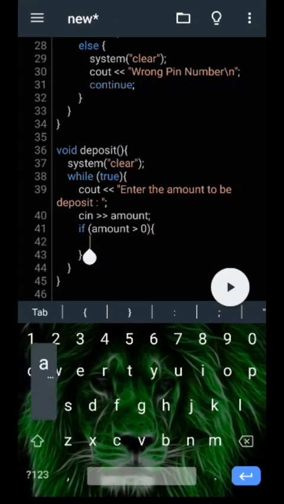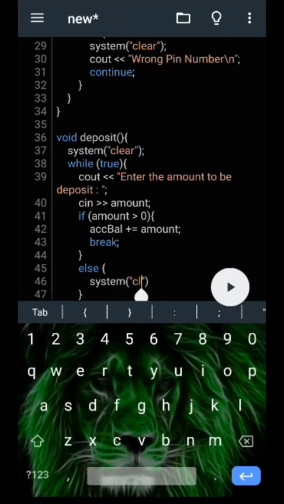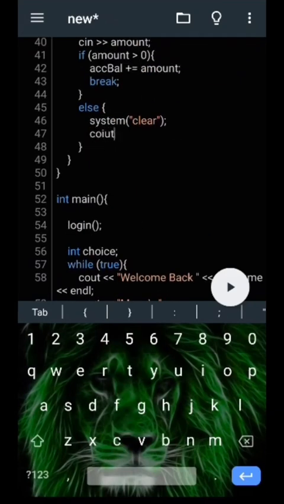Inside the if block, balance plus equals amount increases the account balance, balance, by the entered amount, effectively adding the money to the account. After a successful deposit, the break statement exits the while loop, ending the repetitive input prompt. If the user enters an amount that is not greater than 0, the else block is executed.